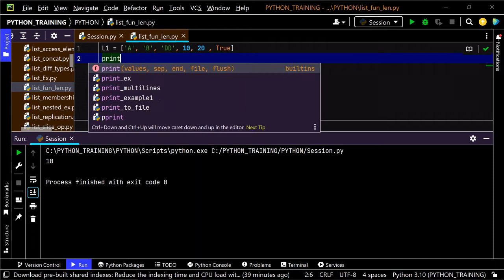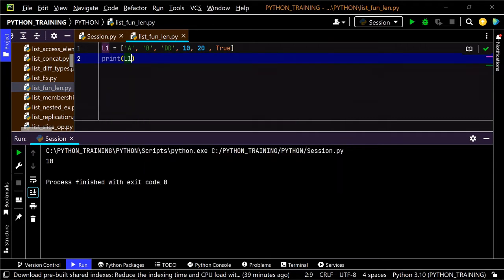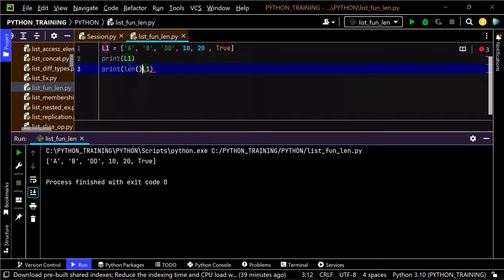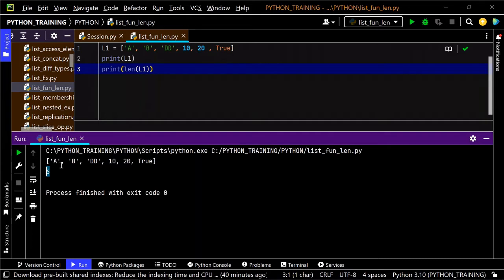Now, if I say print L1, it is going to print the length. Sorry, going to print the elements of the list. So here you can see that. And if you want the length of this particular list, you can specify len here. Len stands for length, and you should enclose the list name in round brackets, because that's the parameter to the length function. So now if I'm running this program, here you can see it is saying 6 elements.